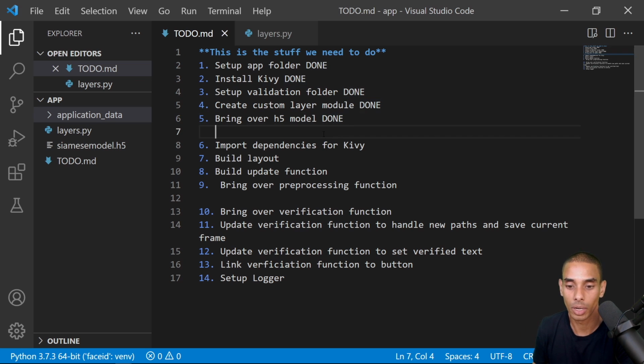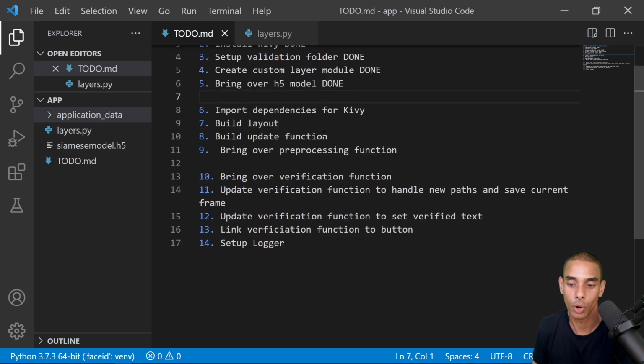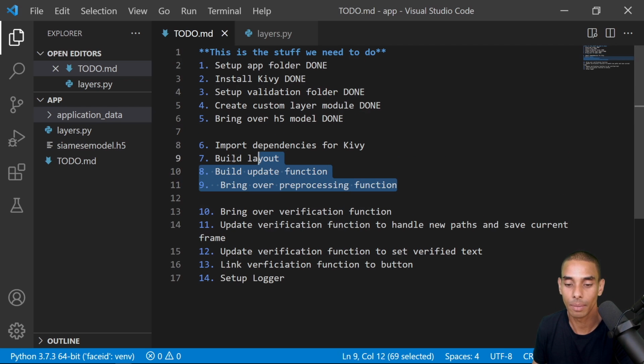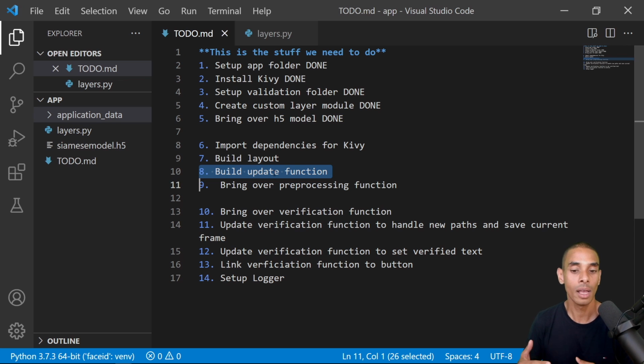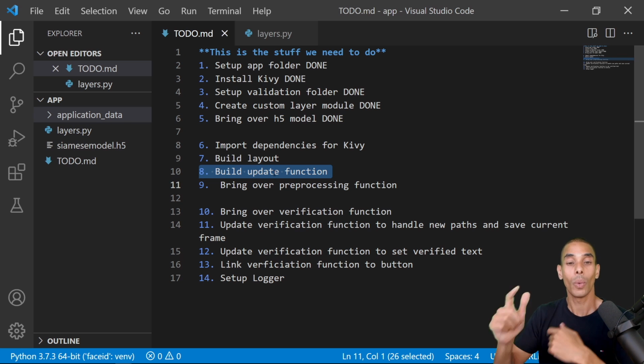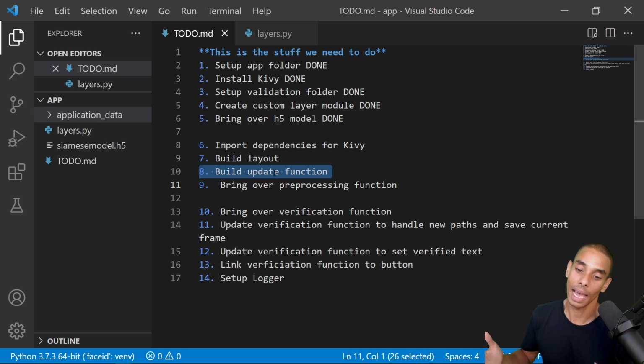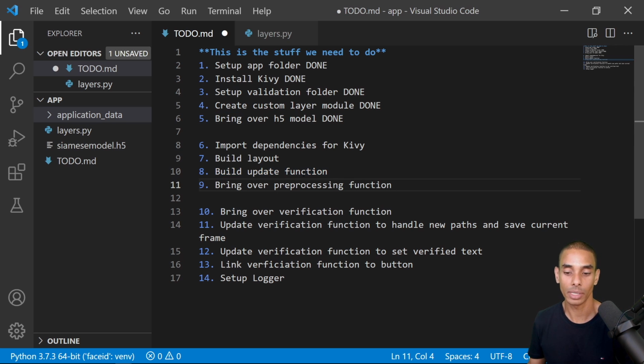Now we're onto the good bit. This is where we're probably going to write a little bit more code. First up, we need to build our template Kivy app. We're going to bring in some dependencies, build our layout, and write our update function. I'm going to go through this in detail, but our update function is going to be used to refresh from our webcam. Think of your Kivy app as standalone. We need it to be continuously updating so we can see our head moving inside of our app. Then we're going to bring over our preprocessing function from Jupyter again.